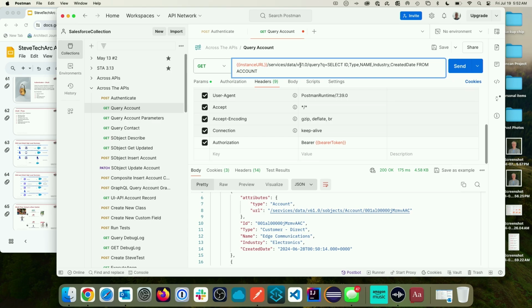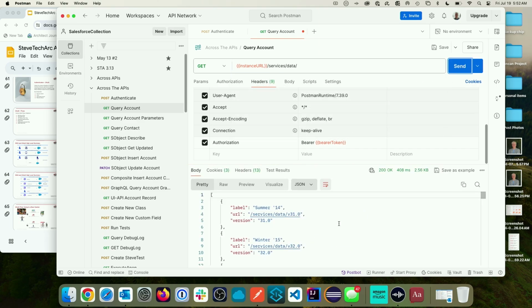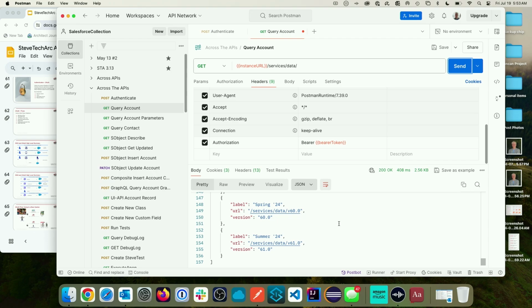I'm actually going to get rid of my version number here, and it'll make sense in a minute. So I'm going to go hit services data. This will now tell me all the available endpoints. 31 is still available, 32 all the way up to 61. So Salesforce will deprecate these. 31 will be gone probably later this year, in months.